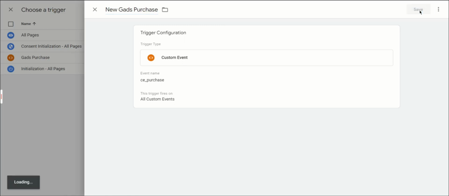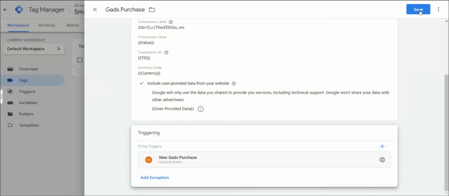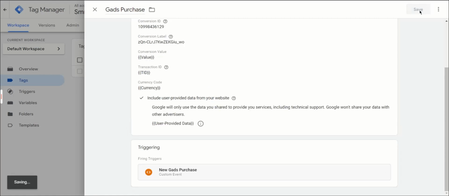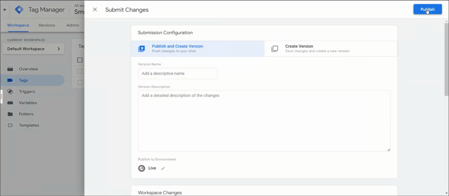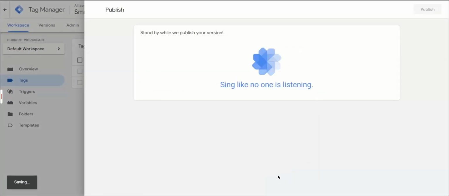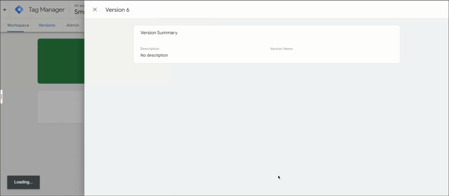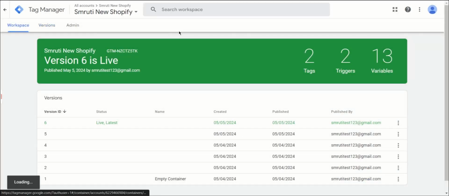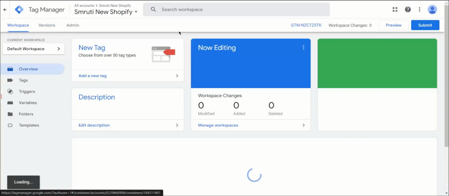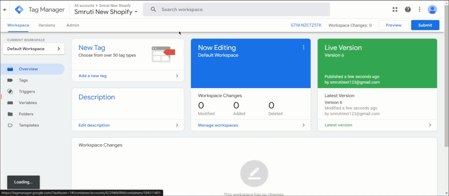Save it and save the entire tag now, and you can submit the container. Publish it. I'm gonna skip it. Okay, so for now we have created our conversion tracking code, I mean tag, successfully.